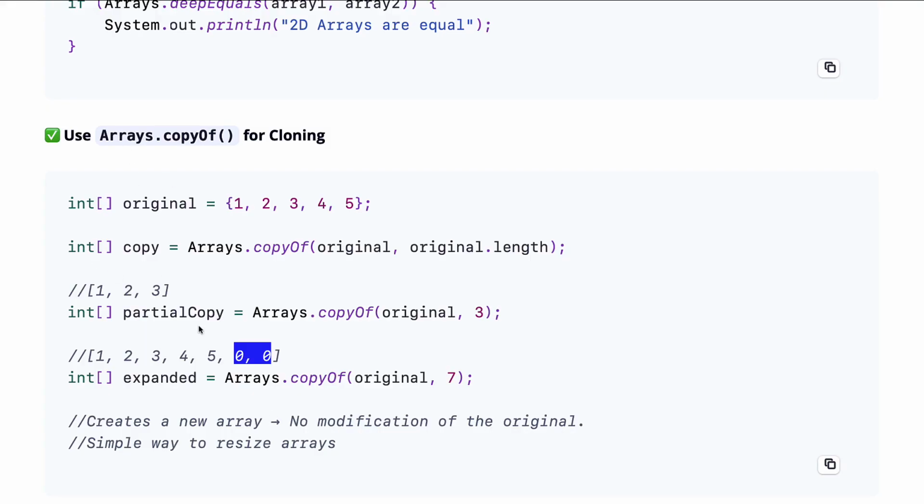If you want to resize an array, Arrays.copyOf might be a good way. So if you have an array of 5 elements and let's say you'd want to increase the number of elements or decrease the number of elements in it, then Arrays.copyOf might be a good option to consider.